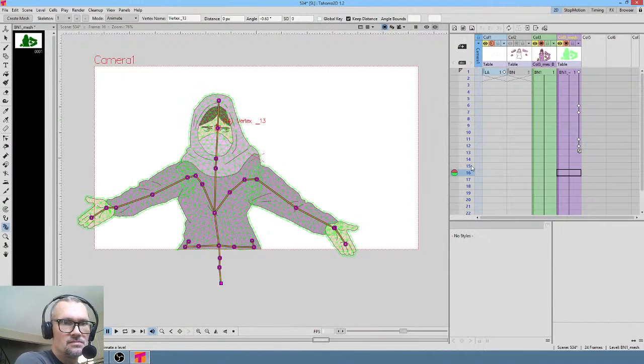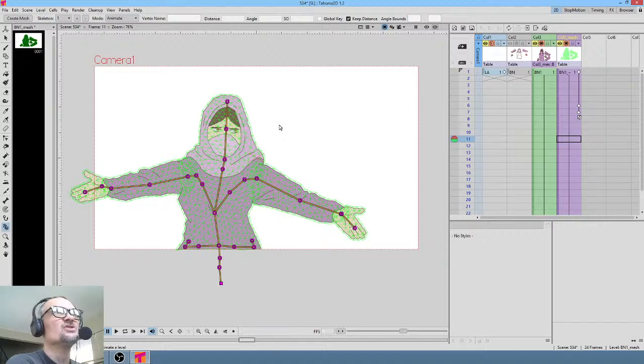Let's just see what happens. I don't like that at all. That looks bad. That looks stupid. We're getting into the realm of stupid.